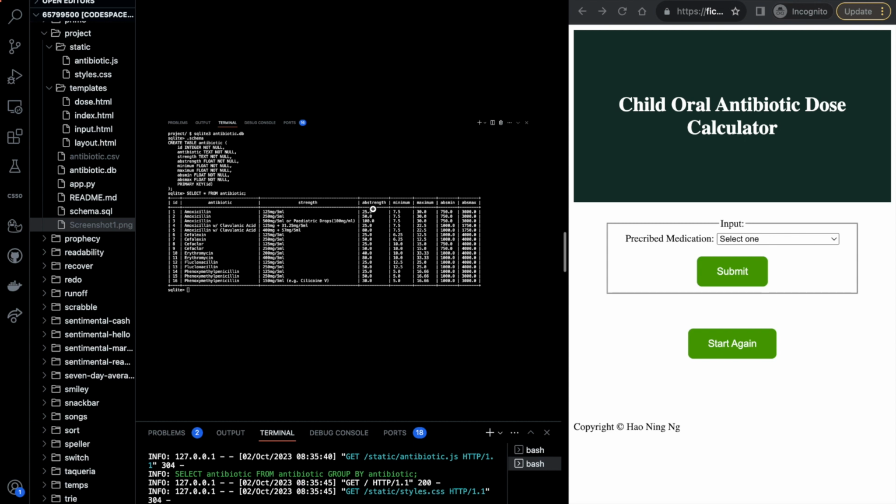And the third column, we've got the absolute strain column, which is basically the same as the strain column, but in milligram per mil rather than milligram per 5 mils. And then we've got the minimum and maximum columns. This basically shows the dose for a child according to their weight. So here we've got amoxicillin that says 7.5 milligram per kilogram is the minimum therapeutic dose for a child, and the range goes up to 30 milligram per kilogram.